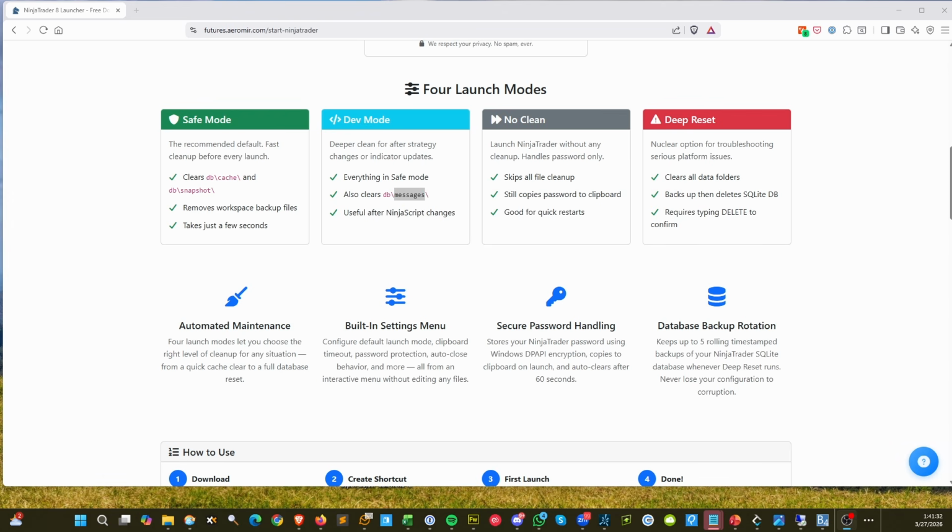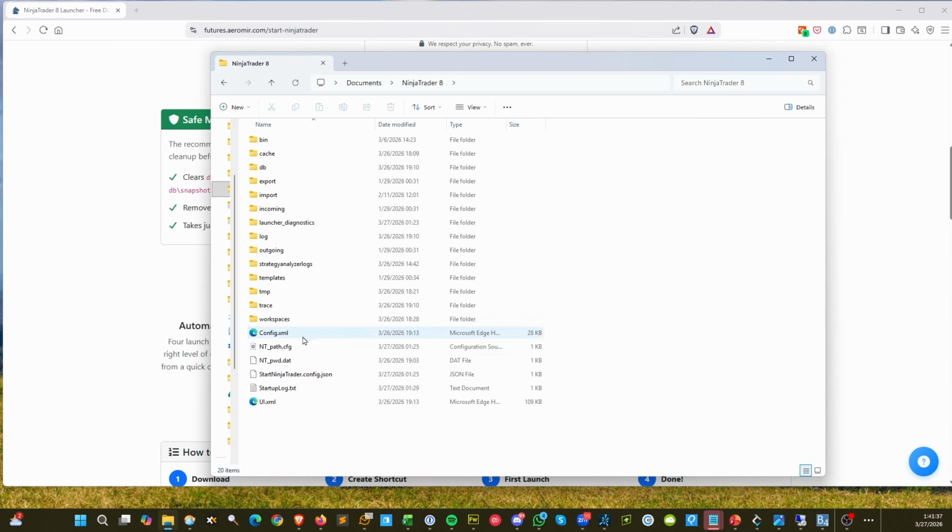So let's take a look at the files that this program is using and creates. It has a path file, a password file, a configuration file, and a startup log. So let's take a look at them.